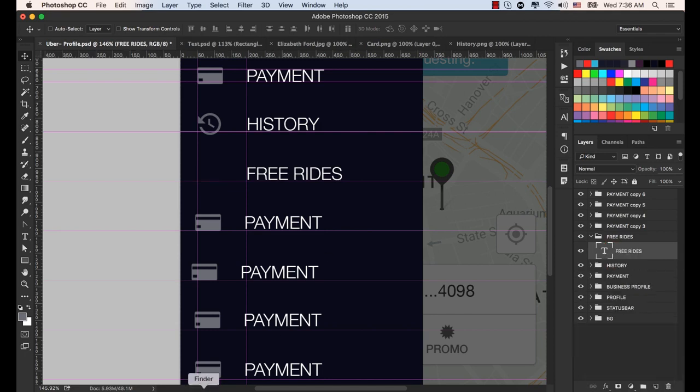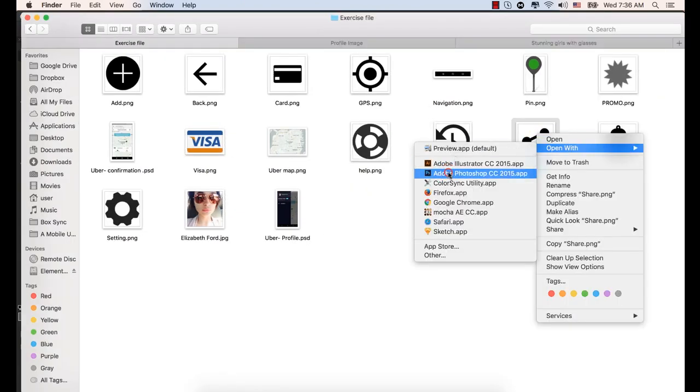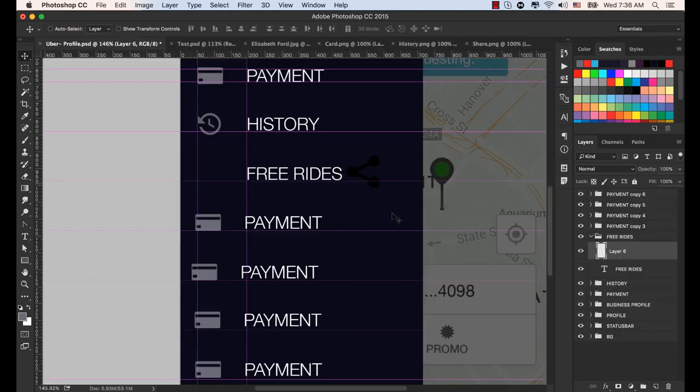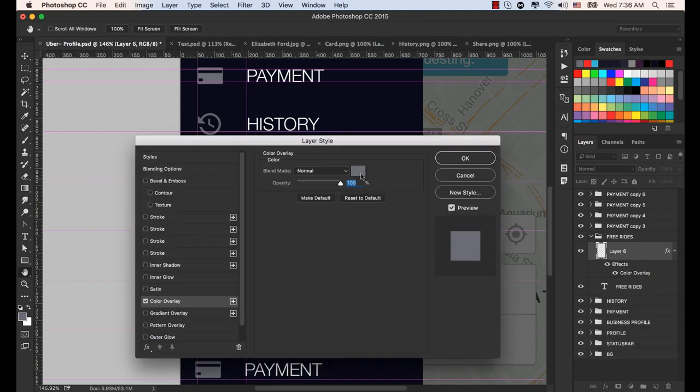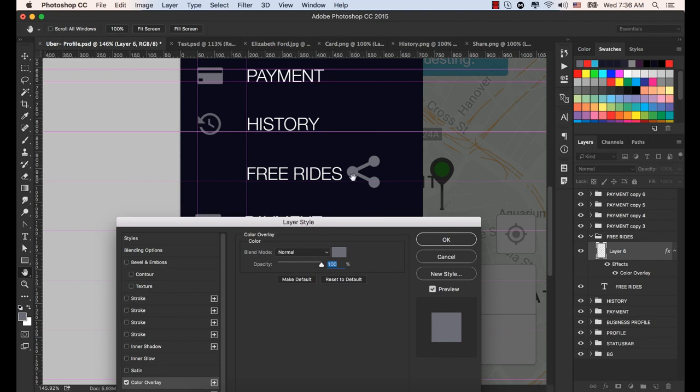Go to the exercise file. From there, bring this one, Share PNG. Open it with Photoshop. Drag and drop inside our working document. We don't know where it is because the background color and the icon color is almost the same. So while that layer is selected, select the FX menu from the layer panel. Select Color Overlay. Select Color. It's the same color, the one we selected previously, so same color. Our icon is visible now.